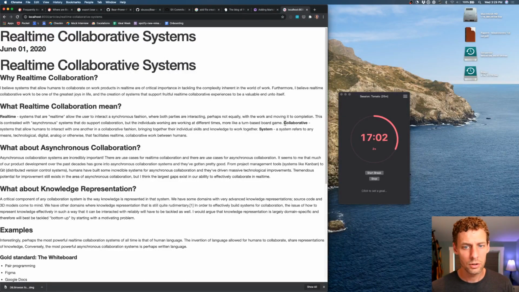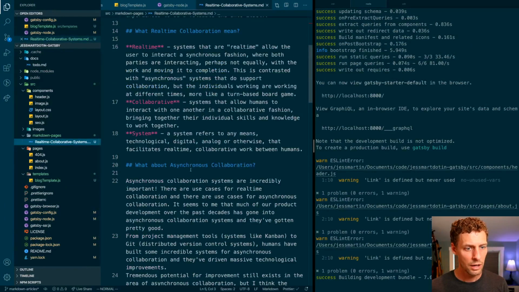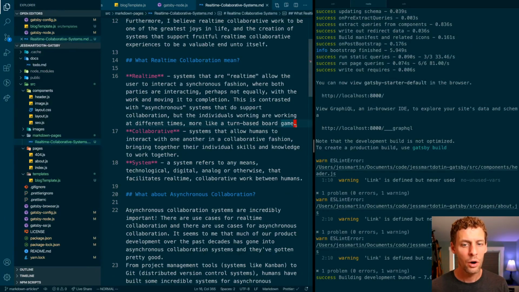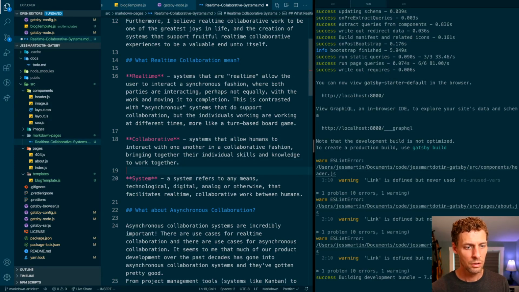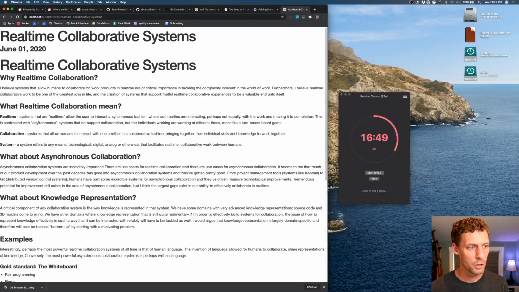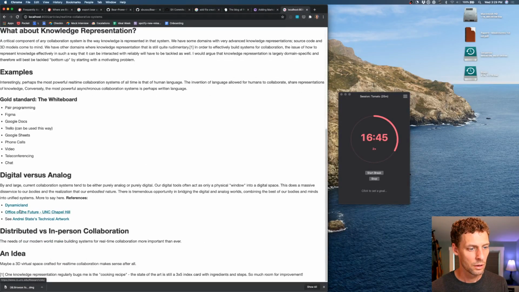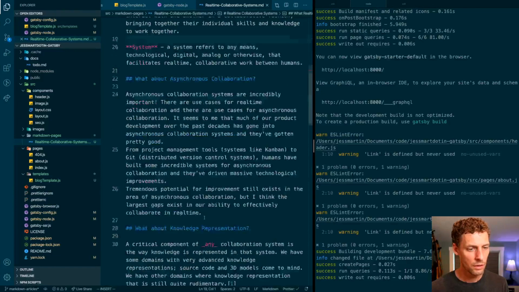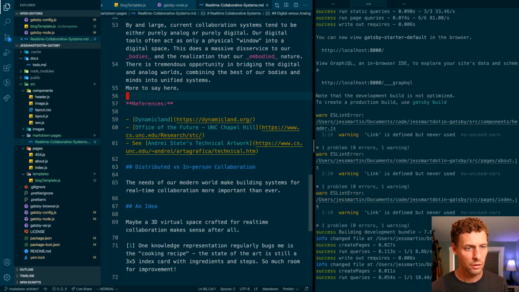Also, it doesn't handle my line breaks the way I expected. Did I not have them? Oh, it's GitHub flavor markdown. Bet I have to do this. Boom, here we go. And then the same thing here. References.